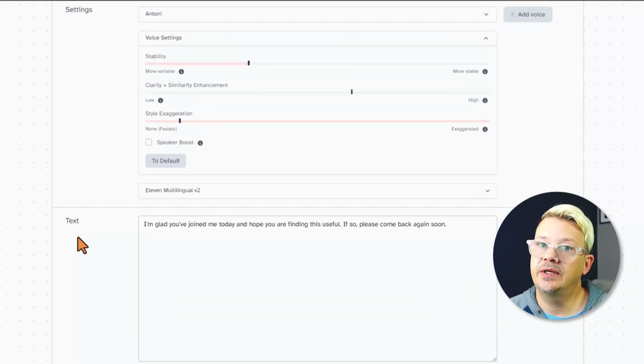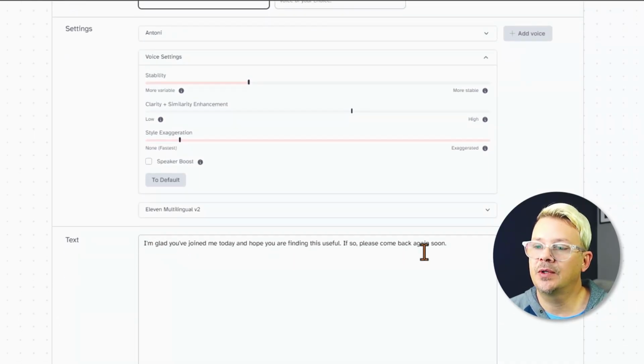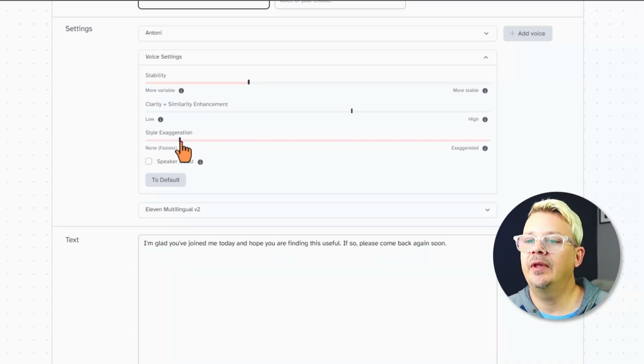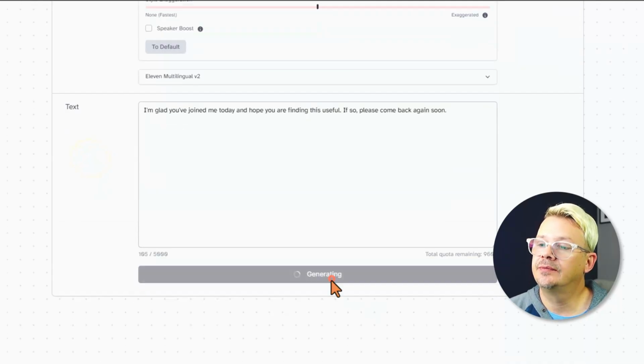Okay, so you notice he definitely changed things up there for Anthony. I noticed that the pauses were a little bit different, and maybe the enunciations were just a little bit different too. Let's exaggerate that style way up here into the unstable and midway and see what it does.